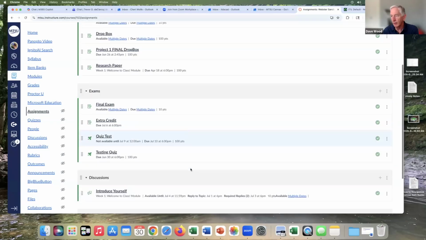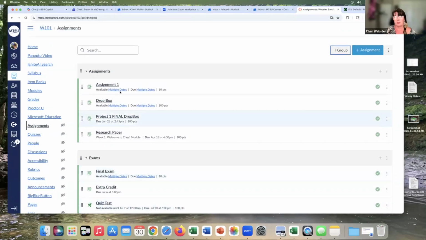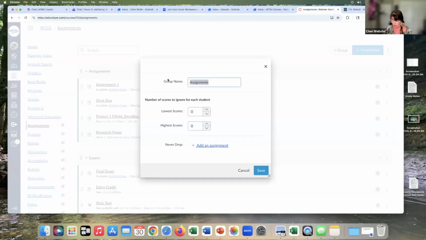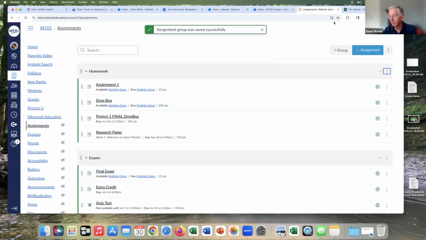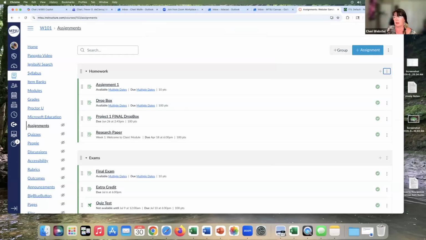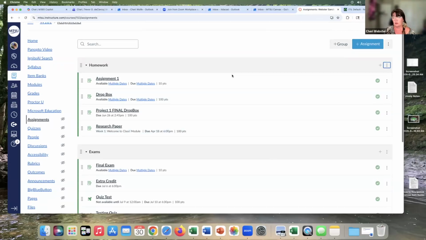Got you. And some of these things, like perhaps maybe you don't like the name assignments. That's the way it comes over from the migration. But if you'd rather call that homework, you can change the name of those too. You can change the name of your groups by just clicking that edit tab and changing the name. We can edit it and call it homework. Are you going to talk about extra credit? I am. Okay, thanks.